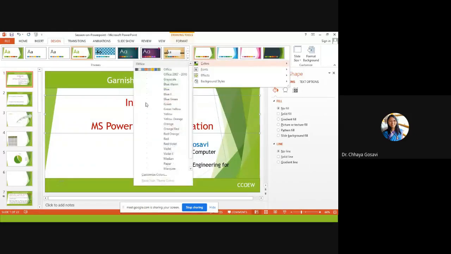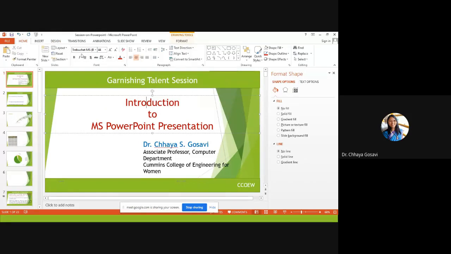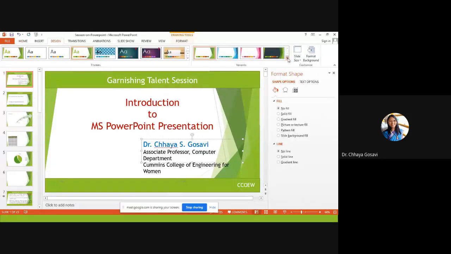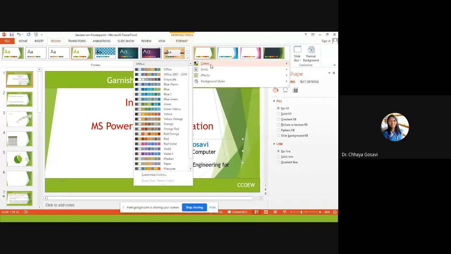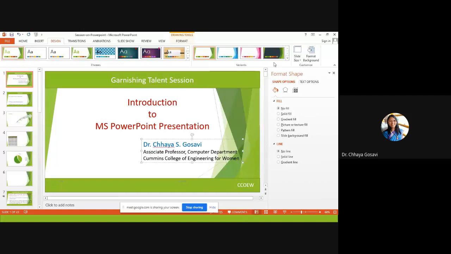Here by default a font is given. If you click here, you can see it is Trebuchet MS and 44 for the title. If you didn't want this font, you can choose another. This Calibri Light is for the title, and the smaller Calibri is for body text. Or you can choose Arial or Cambria. Suppose I want Calibri, so I choose this font.